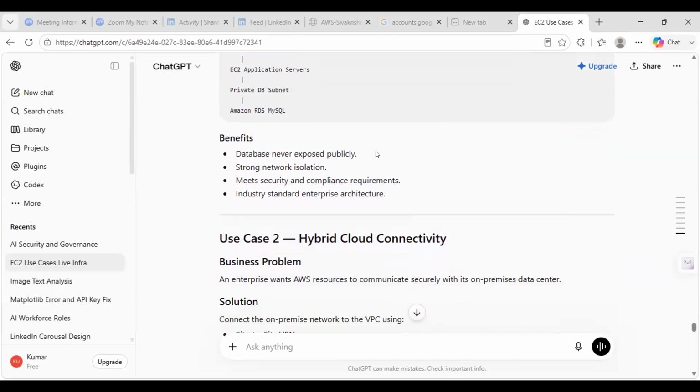The benefits are that the database is never exposed publicly. Strong network isolation is there, it meets security and compliance requirements, and it is an industry standard enterprise architecture. What are compliance requirements? Take any healthcare unit, for example. Healthcare is the easiest way to understand in our daily life. There is a compliance governance process. HIPAA is the compliance governance they need to follow to execute the applications as per government rules.